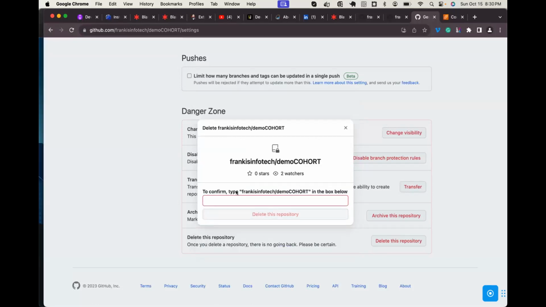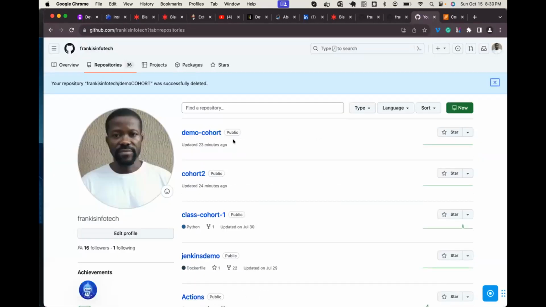To confirm, type this name in the box. Copy it, paste it, then delete. So this is how you delete a repository.